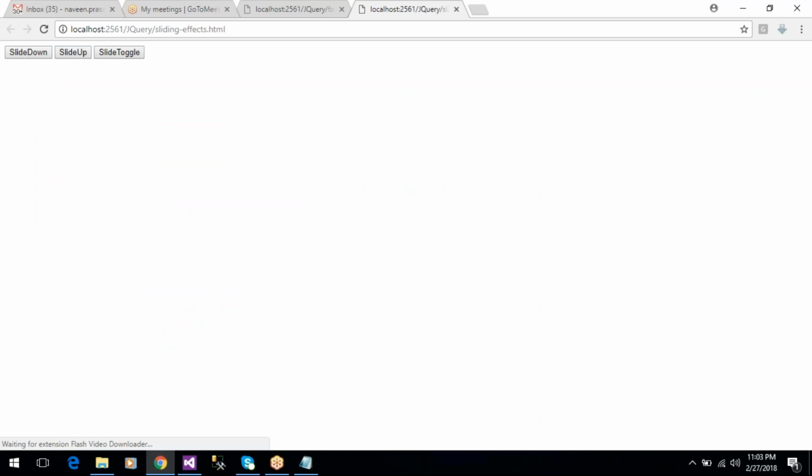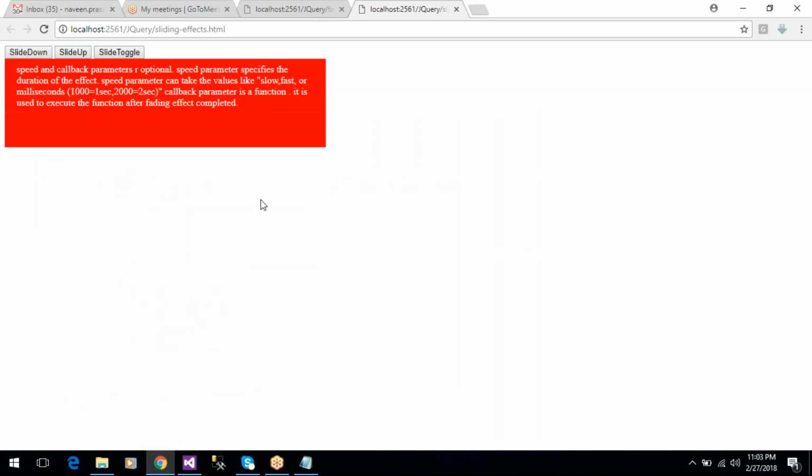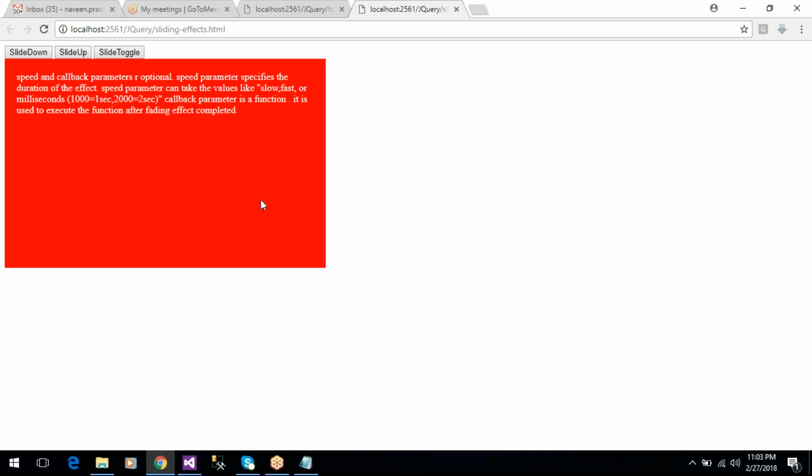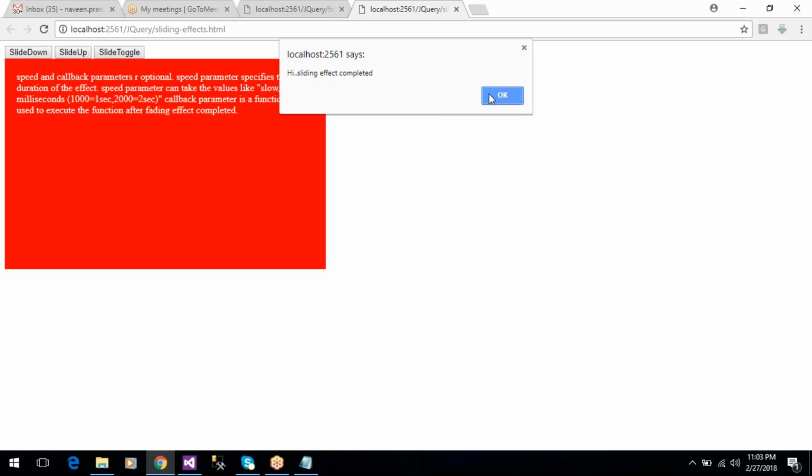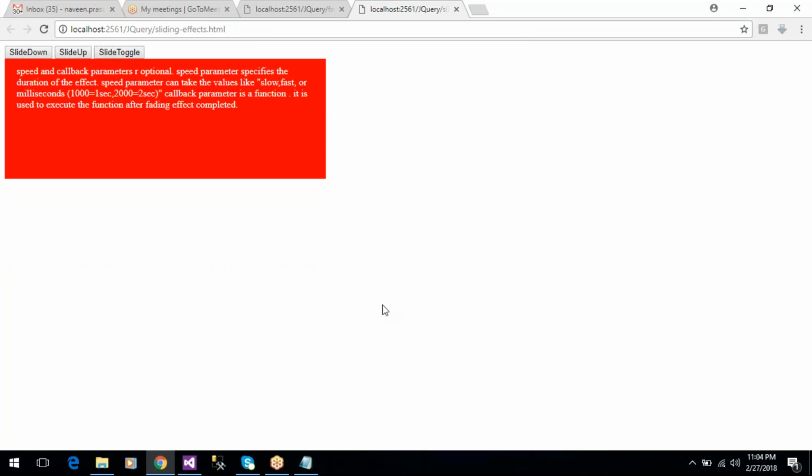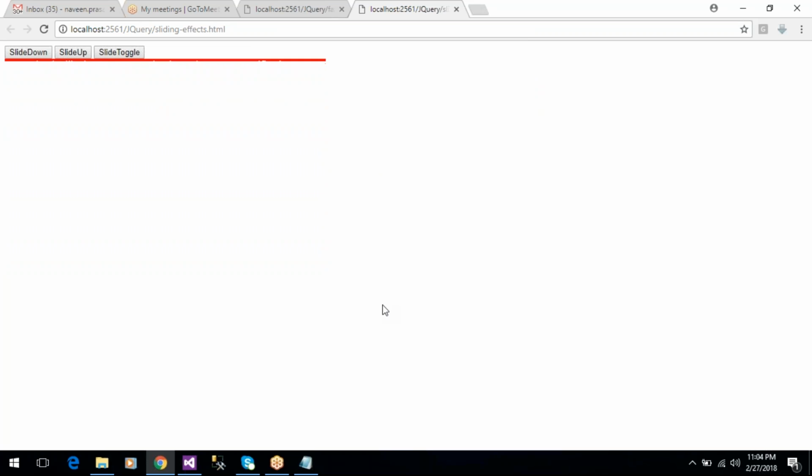So run this example. Click on this slide toggle button only. Okay, slide down completed. Again you can click on slide toggle only. The div tag is moving. Okay, that's it, slide down and slide up. Instead of using these two methods, you can use only the slideToggle method. So these are the sliding methods in jQuery.